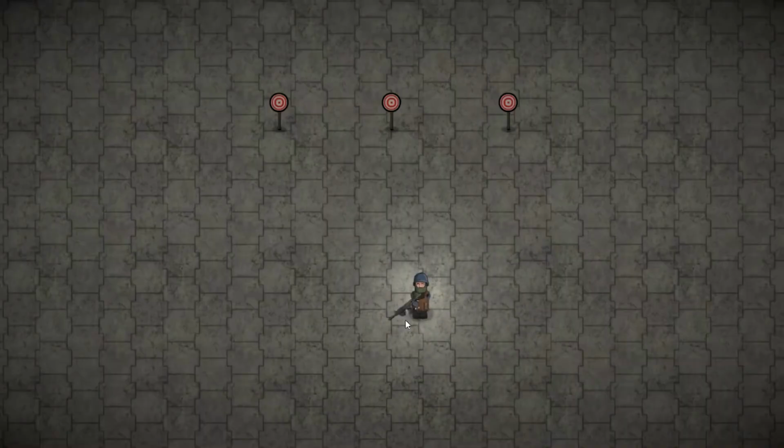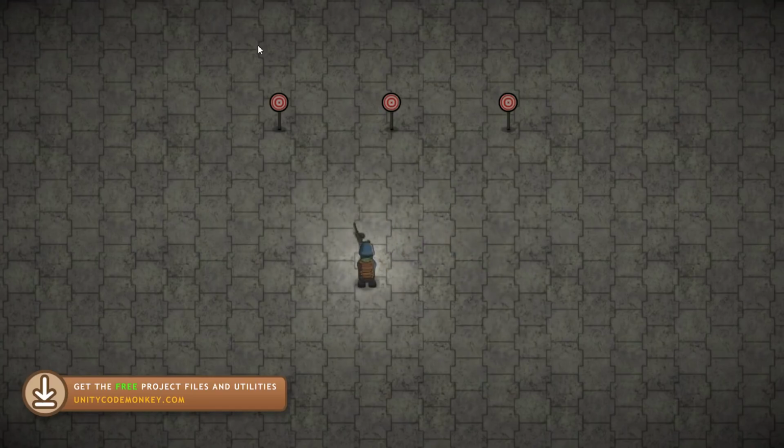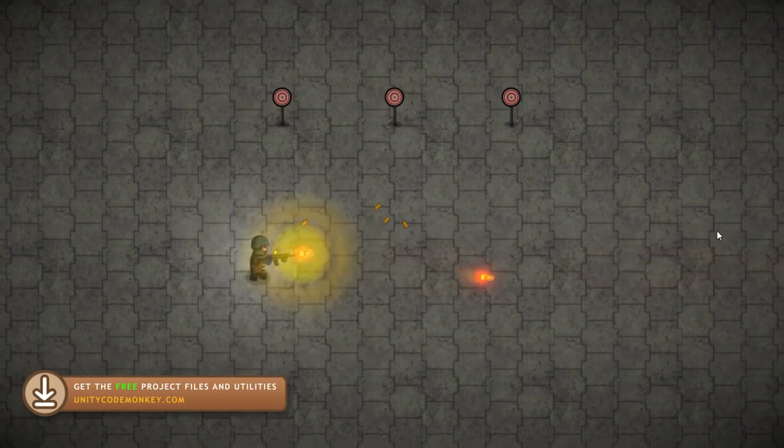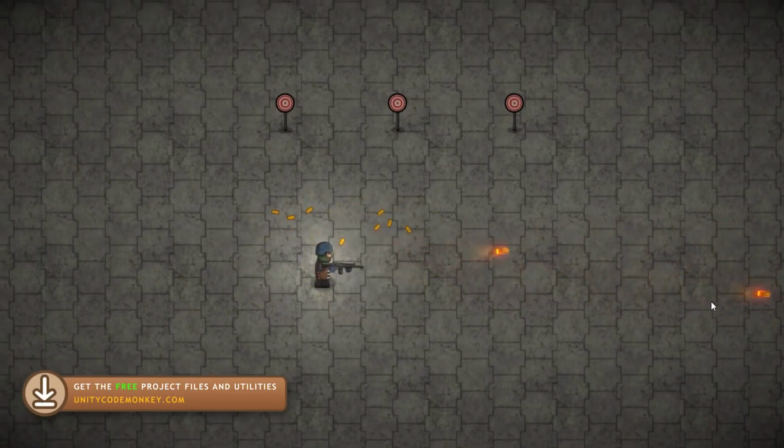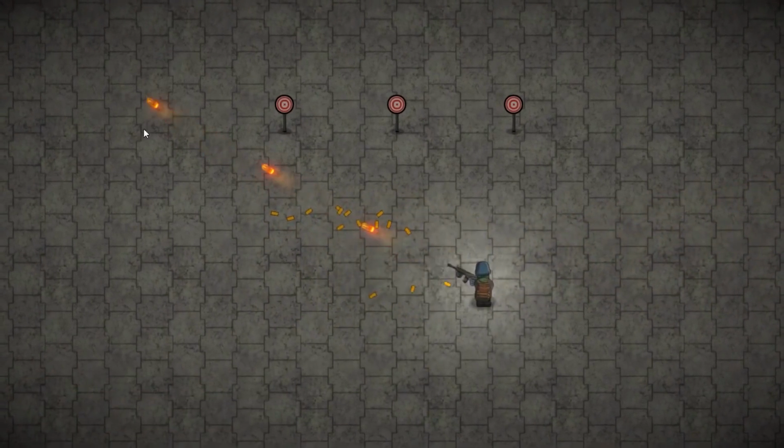Alright, so this is what we want to make. Over here is my player character, and in here we have some nice targets. And now if I click, yep, I'm firing a projectile. Now this is the first projectile type. It spawns a game object and moves the transform.